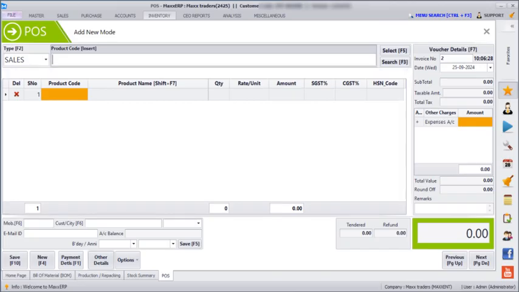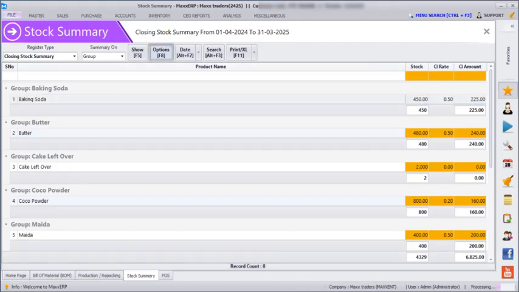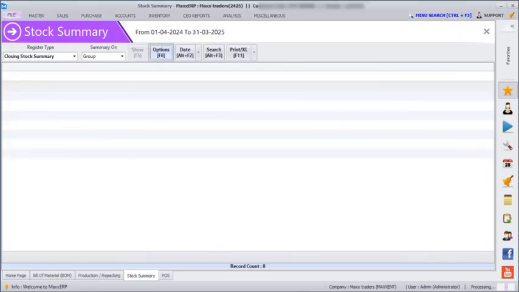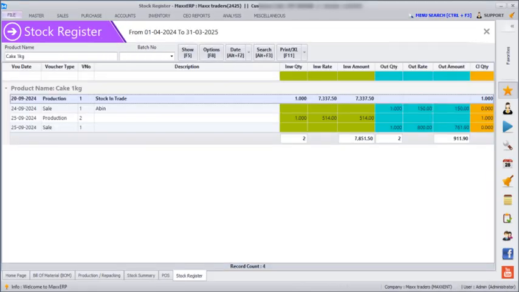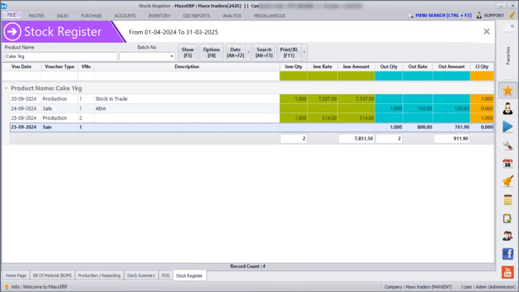Next, again, if you go to stock summary and click on show, here we can see that cake 1 kg is not being shown here, as we had only one quantity and it has been sold. If we want to see the null stock also, we can just go to option, include null stock, apply. If we double click on this, here we can see the production and sale. So one quantity was inward and one quantity is outward.